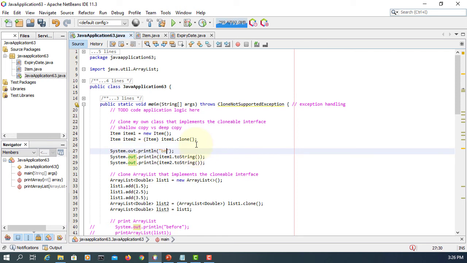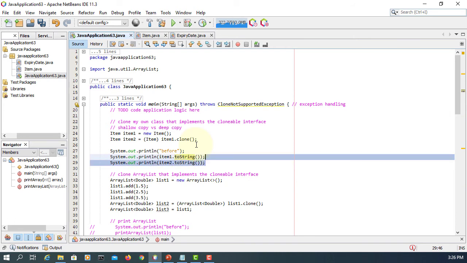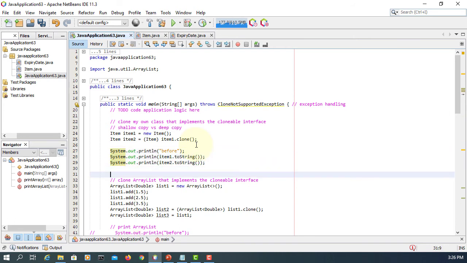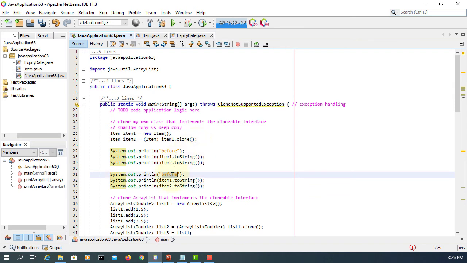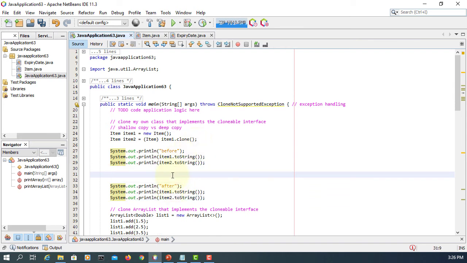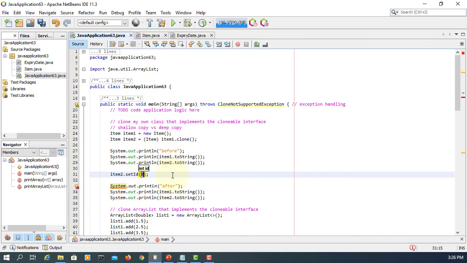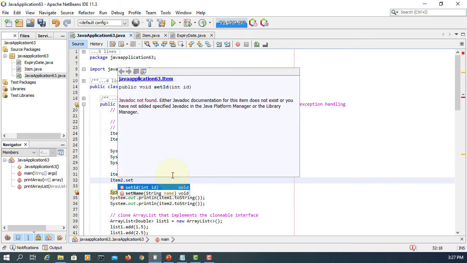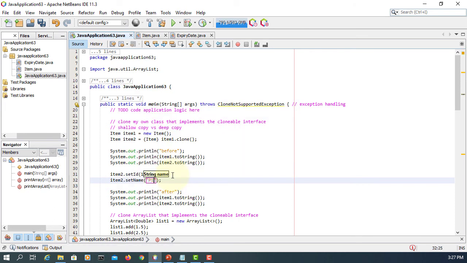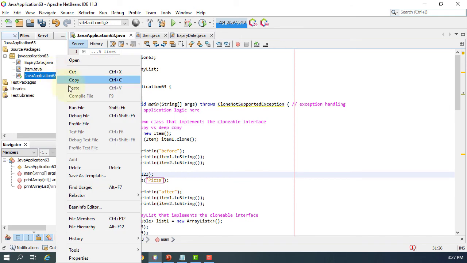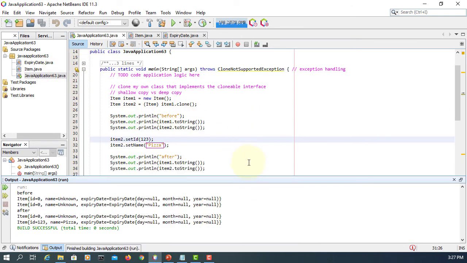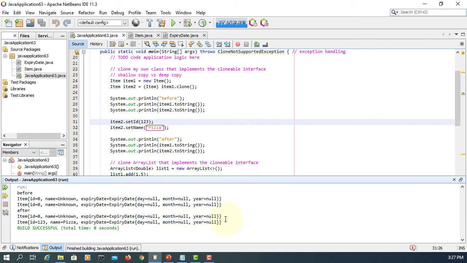Let's say before and after. So we will change something here, item number 2. Set ID 1, 2, 3. I'm naming it pizza. So when you look at it after, the cloned object has the ID and then the name. So we can use the second object just as it is.